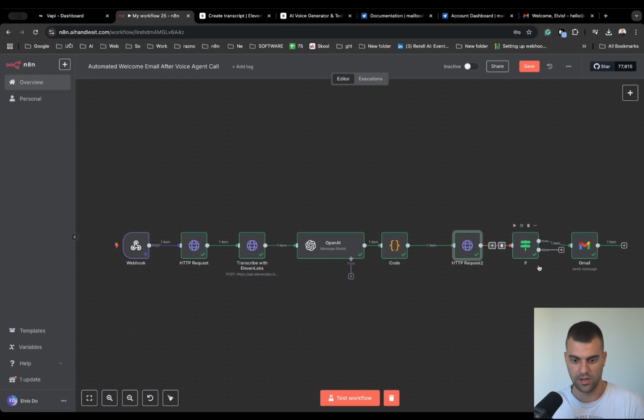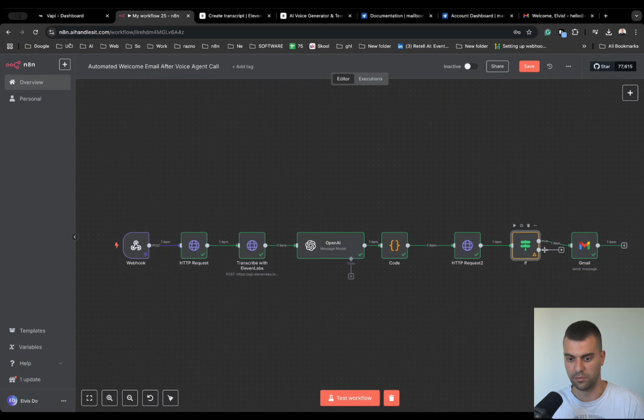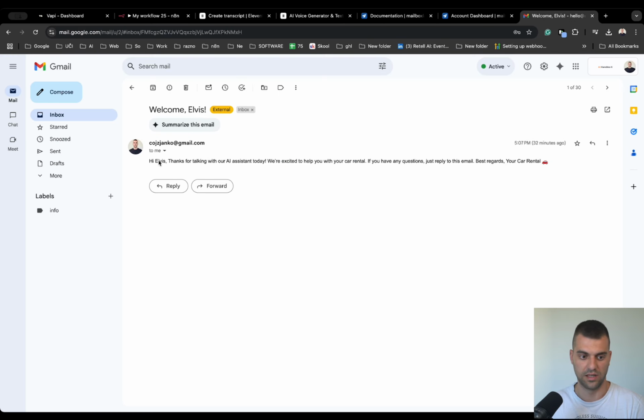Then I created an IF node to check if this function is true, then it's okay, go forward. If it's not true, the item will end up here in false. But if it's true, you will directly get an email. So this is the email I got directly 32 minutes ago.